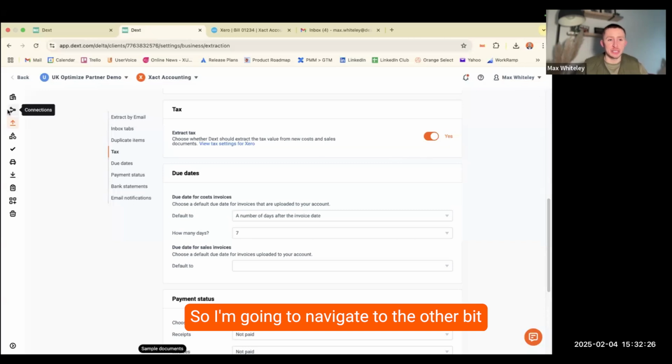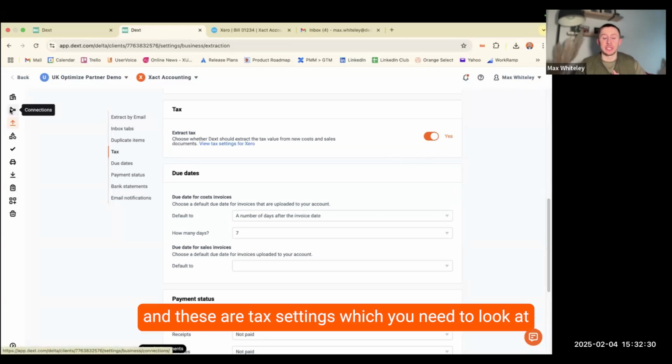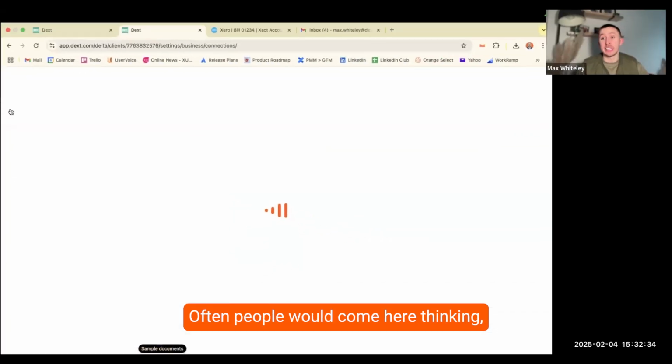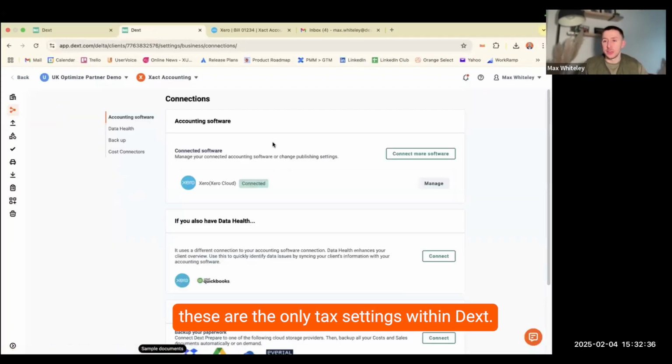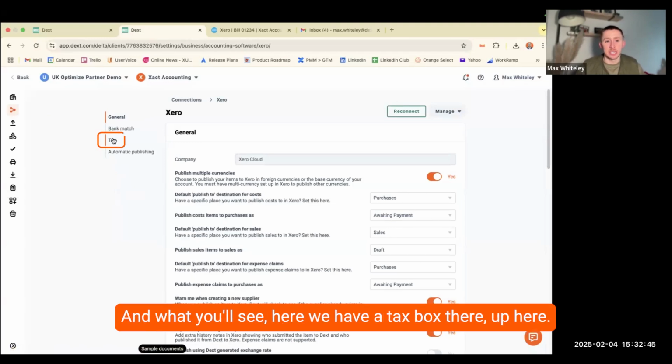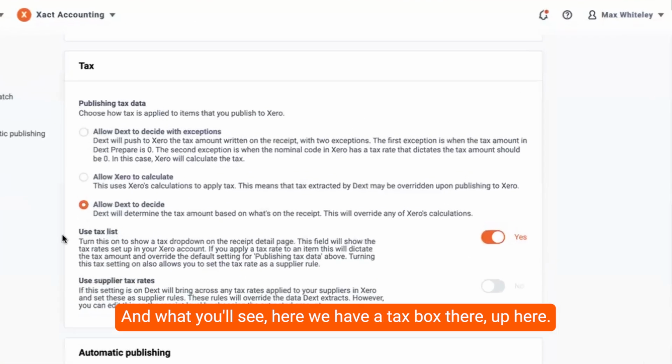So I'm going to navigate to the other bit where there is some tax settings, and these are the tax settings which you need to look at when your clients are VAT registered. But often people would come here thinking these are the only tax settings within Dext. And I've gone to connections and gone to my Xero connection settings here. I'm just going to jump into manage in there. And what you'll see is we have a tax box up here.